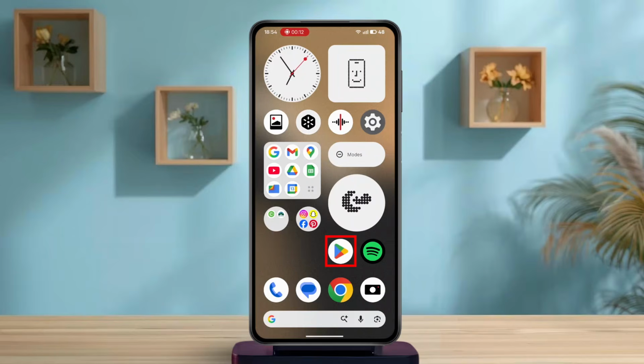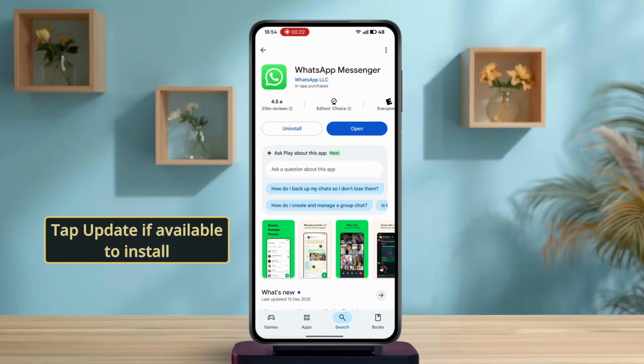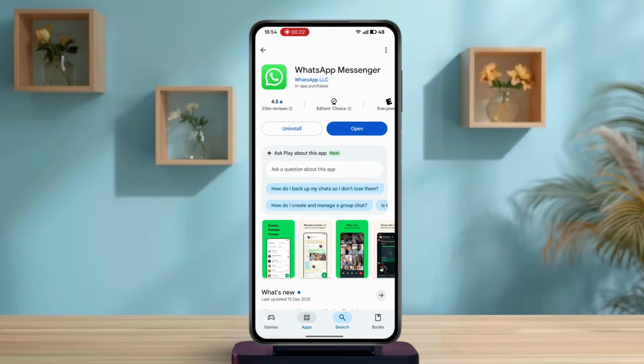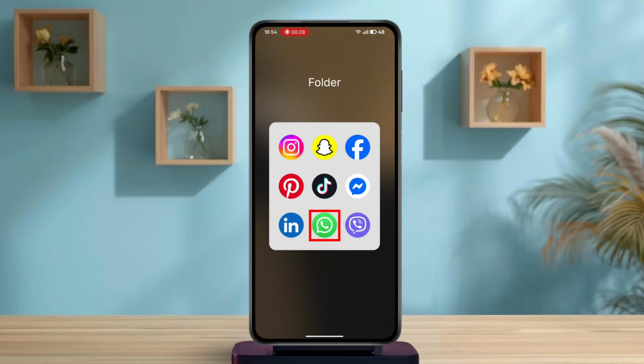Open Google Play Store and search for WhatsApp. Tap Update if available to install the latest version. Restart phone. After updating, restart your Android device to clear any temporary issues.